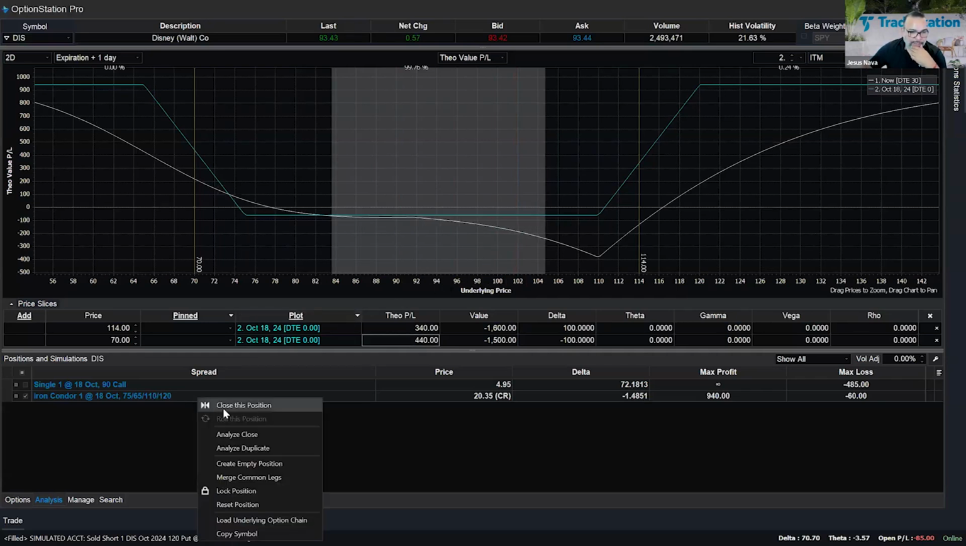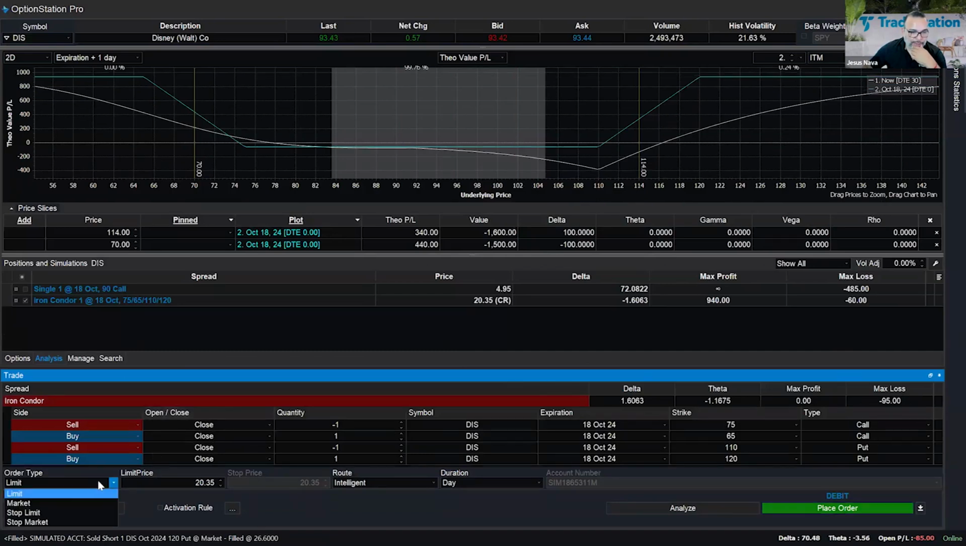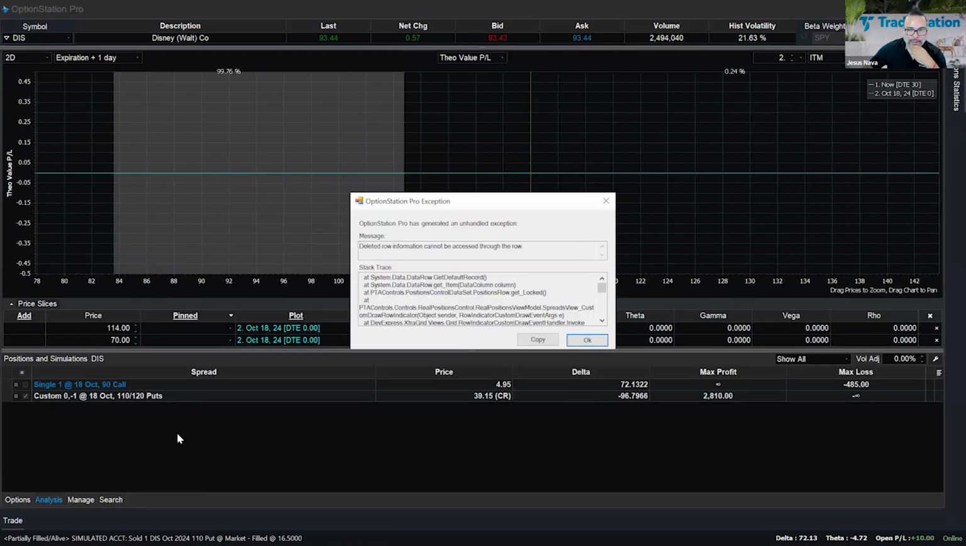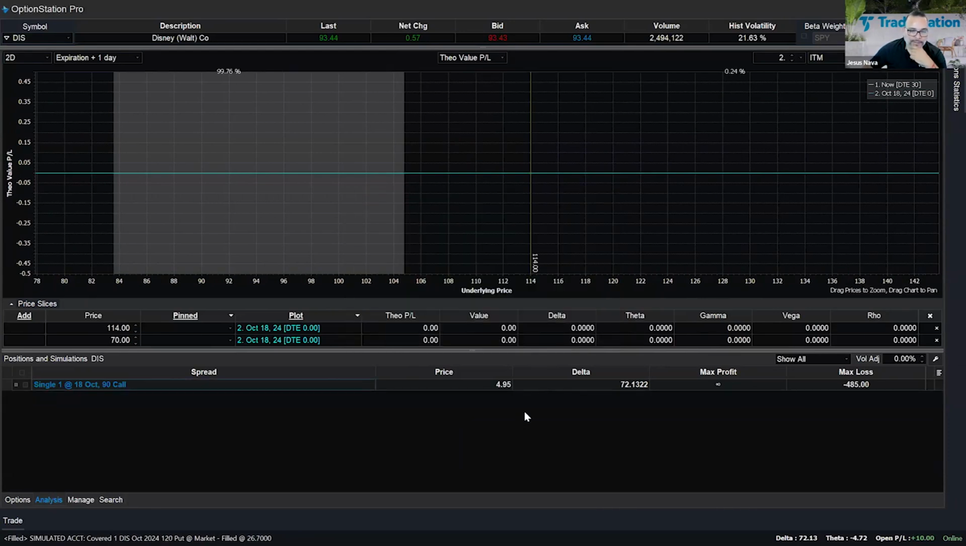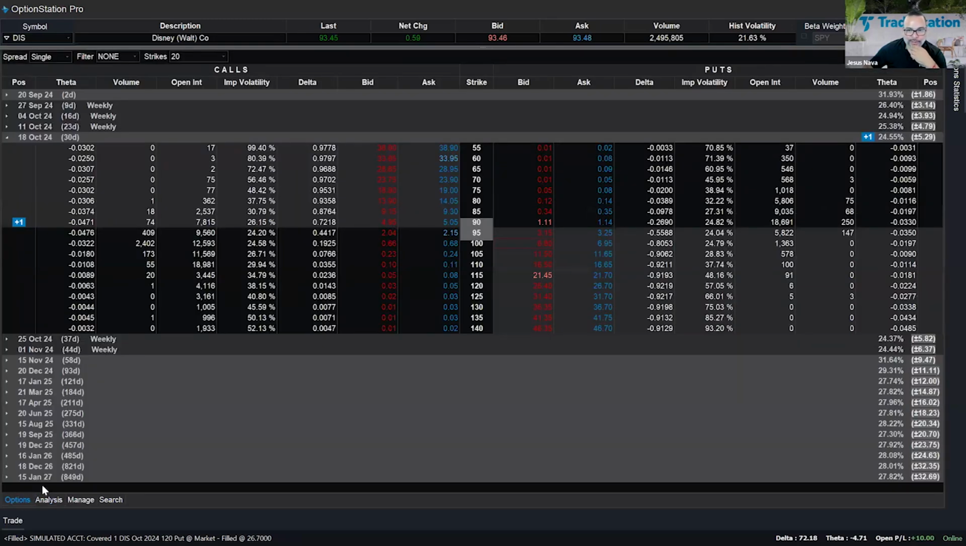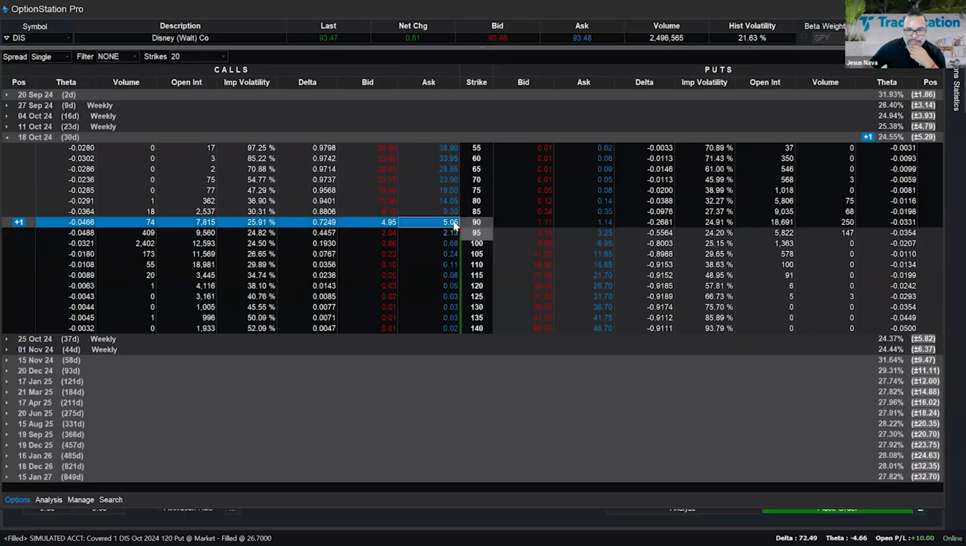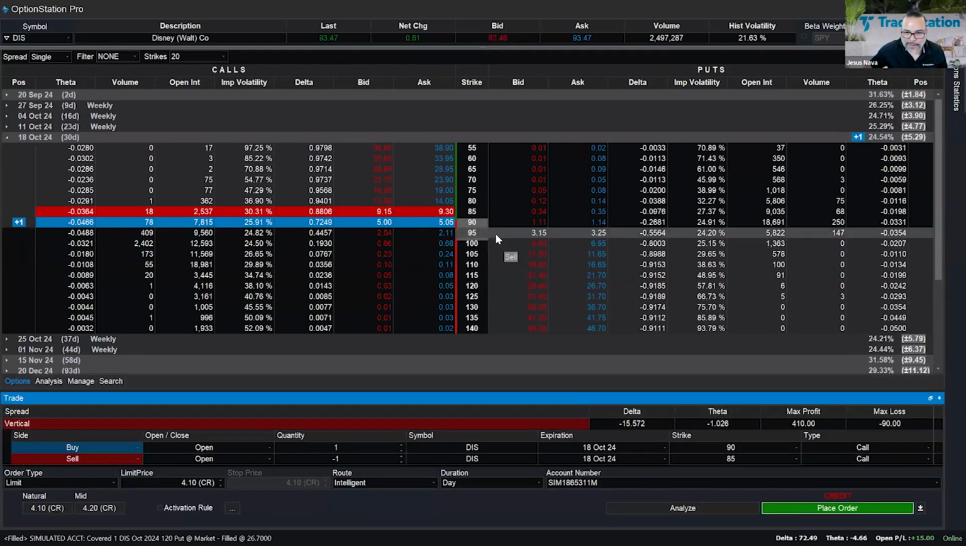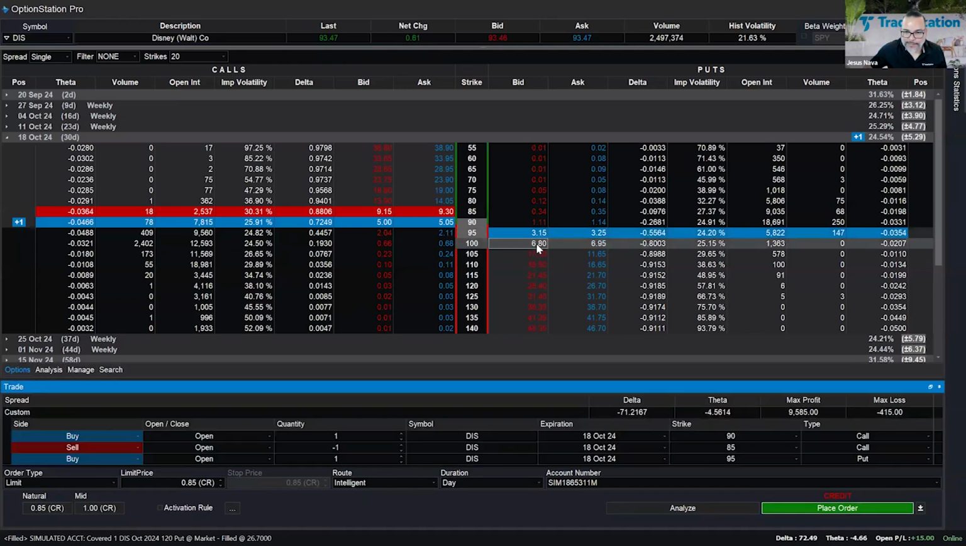Maybe if I right click here and I close this position, let me close it at market. Order filled. Oh, this crashed my OptionStation Pro. How pretty. Well, it threw an error. Hopefully it didn't crash. Let me go here to my options. So if I were to trade a tighter iron condor, let's see.